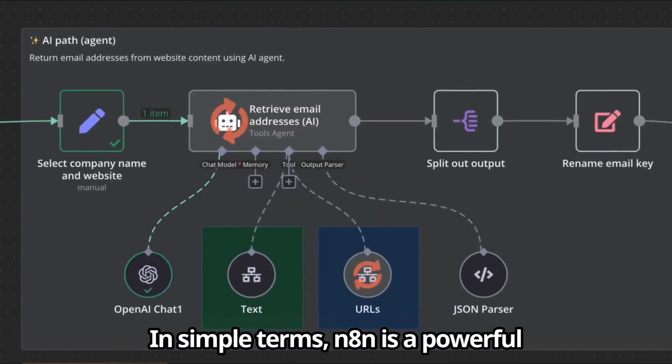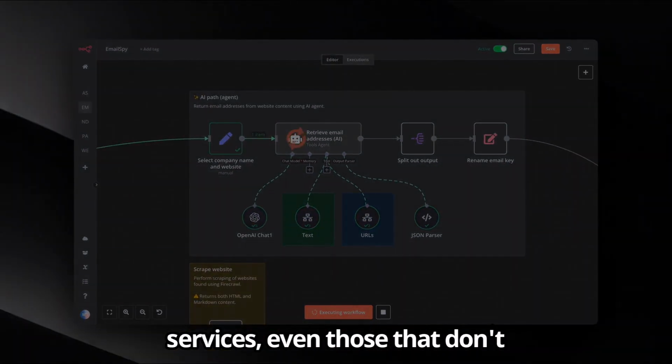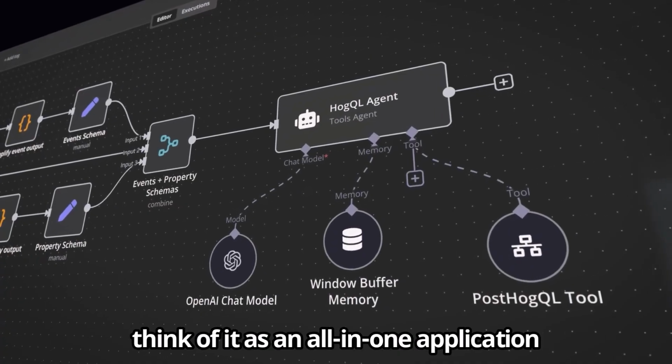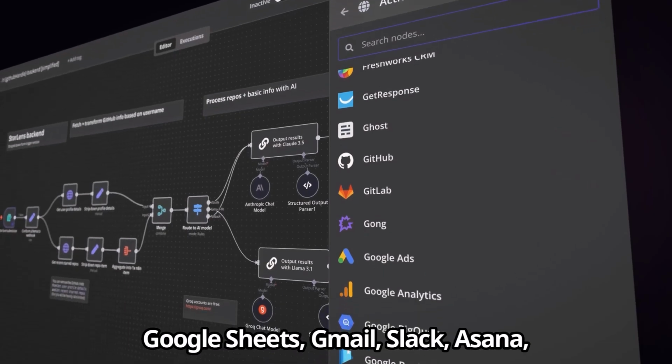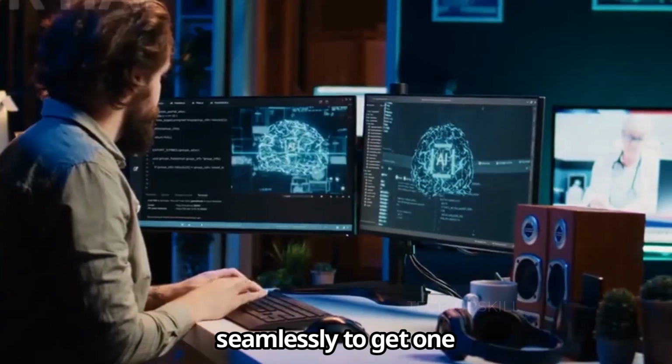In simple terms, n8n is a powerful open source automation tool that lets you connect different apps and services, even those that don't normally work together. Think of it as an all-in-one application that links multiple platforms like Google Sheets, Gmail, Slack, Asana, and many more, allowing them to work seamlessly together.